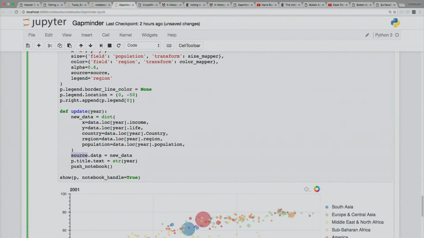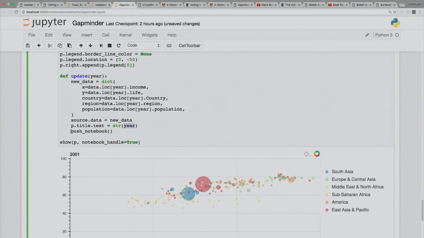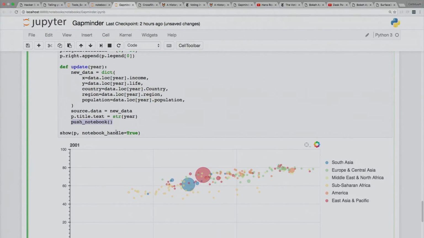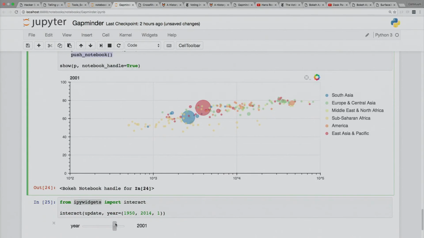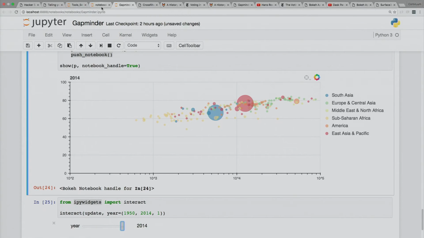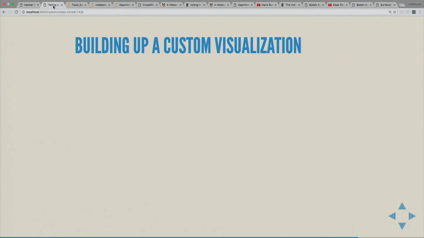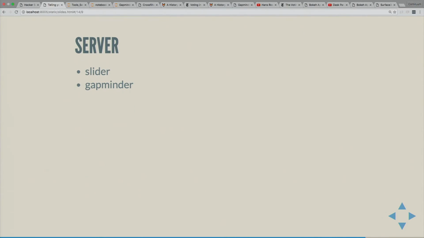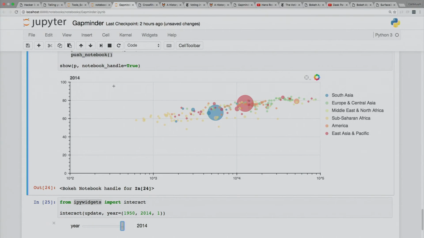Then all we have to do is tell the data source that's powering the plot to take the new data, change the title to be the year, and then in the notebook, we use this push notebook method, which is what causes it all to sync up. And it just magically works, which is kind of awesome. So that's how you might do interactivity in the notebook, and it's how you might want to do it, especially if you're just doing exploratory analysis and you just want to stay in the notebook.